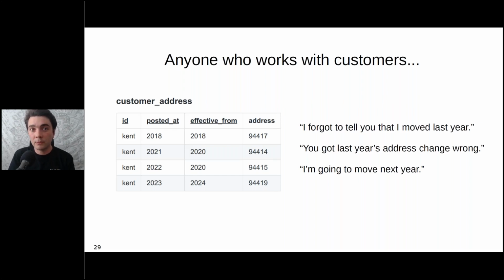And those three quotes roughly align with the last three rows in that example there, where in 2021, I'm saying in 2020, my address changed. And in 2022, I'm saying in 2020, I changed it to the wrong address, like I turned a 4 into a 5, someone fat-fingered the keyboard. And then in 2023, I'm saying in 2024, my address is going to change again to a different zip code.